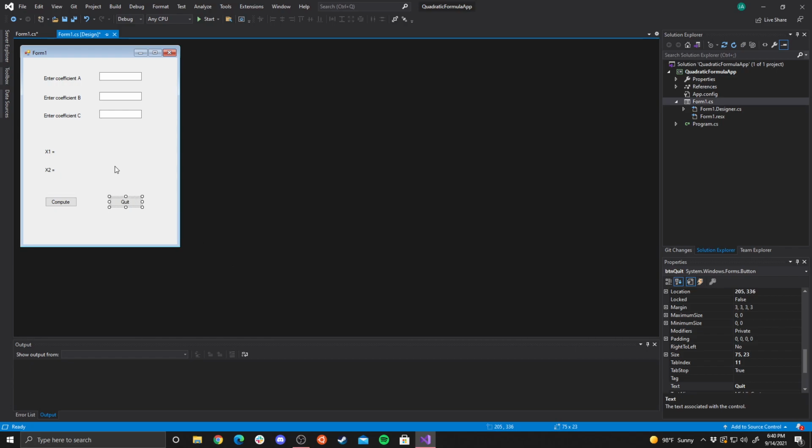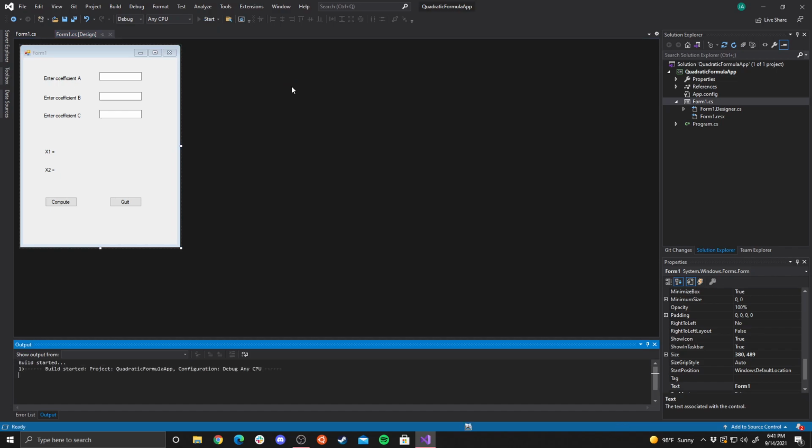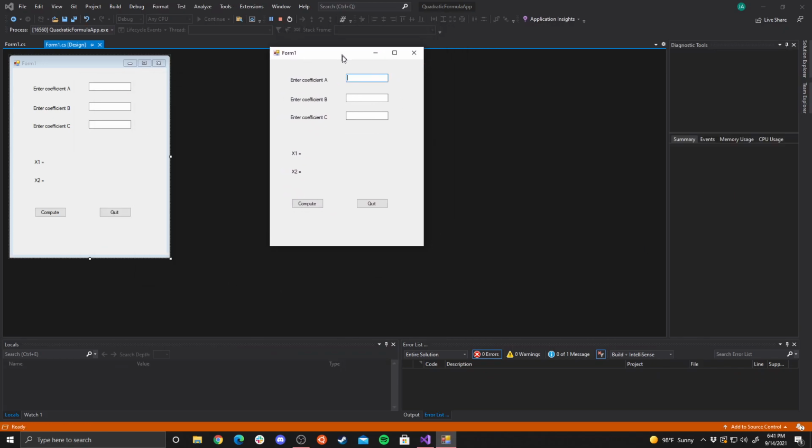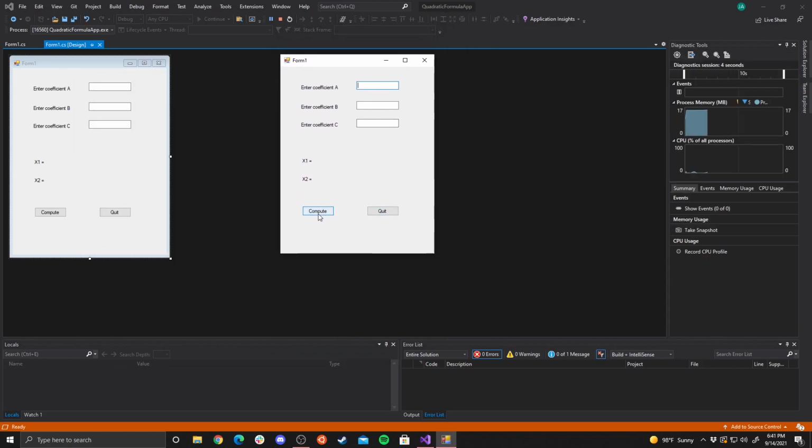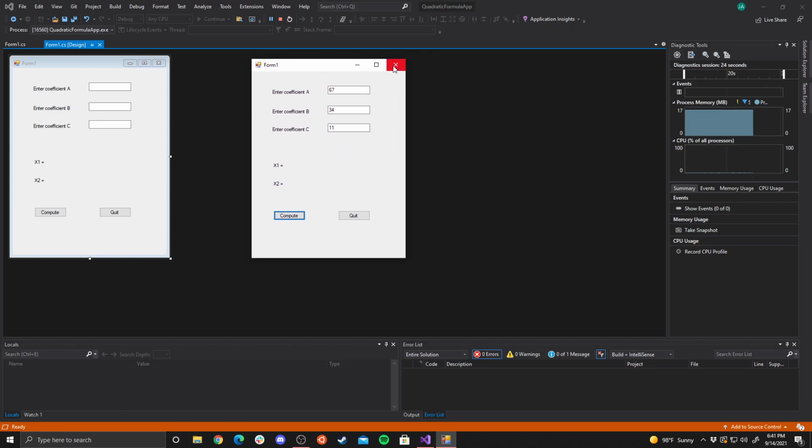I'm going to hit Control S to save everything. And if you want to run this program, you can hit Start up top, and then we'll just run it. Give it a second here. And there's our program. So far, it doesn't really do anything. If I hit any button here, nothing happens. I can type numbers, like 67, 34, 11. Doesn't really matter what I put in there. But at least our design does work, so this will run our program.